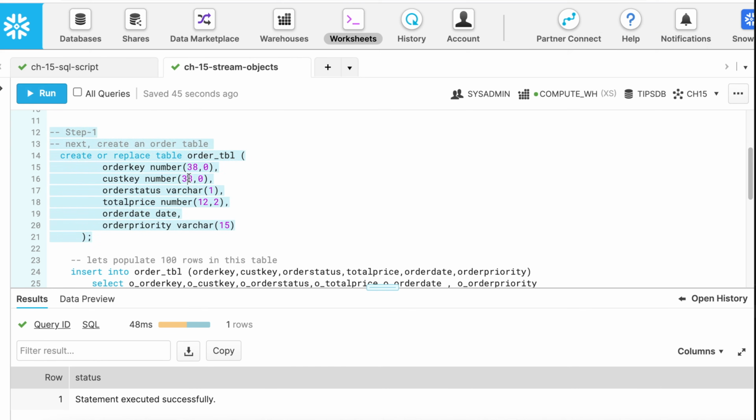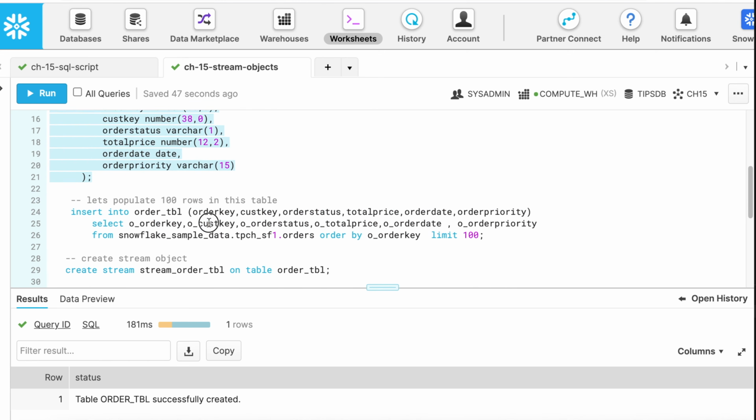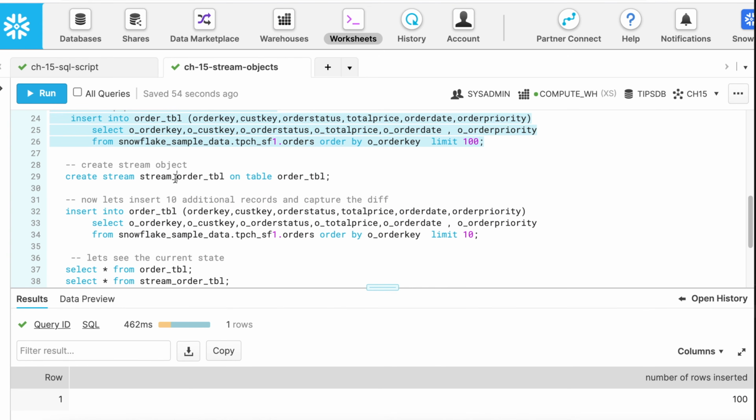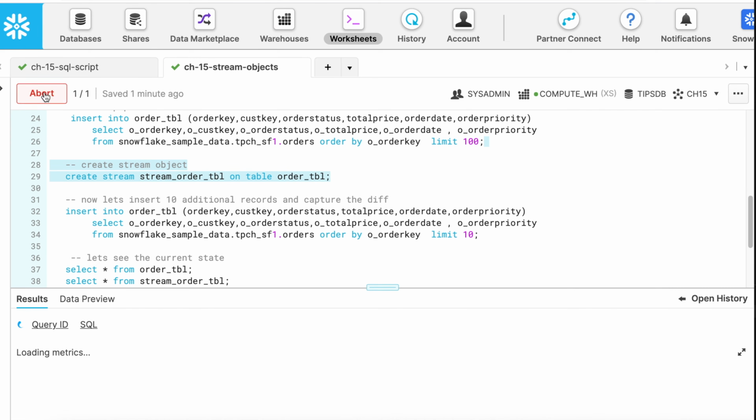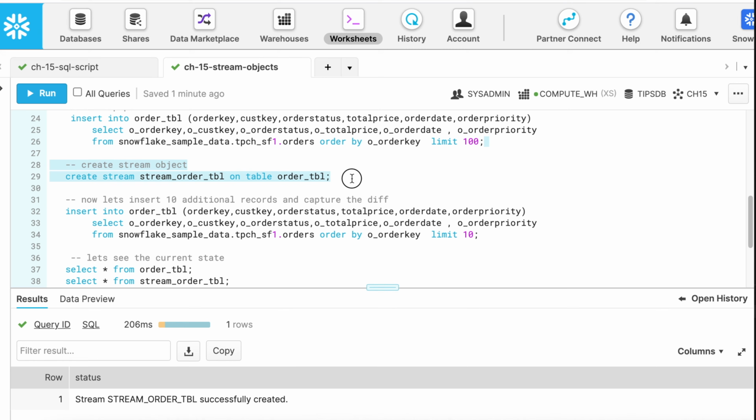Let's create an order table. Let's populate 100 rows into this table. 100 rows are populated. Now I'm going to create a stream object. This stream object captures all the insert, update and delete operations as a CDC. So this is the syntax: create stream, the name of the stream object, on order table. So my stream is created.